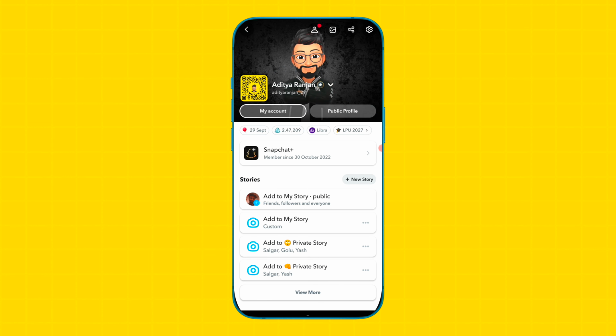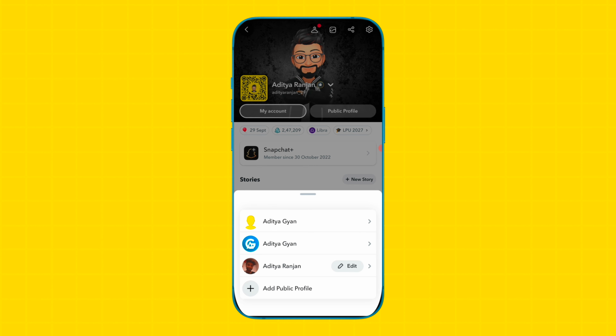So guys, as you tap on your profile, you will see an arrow option next to your name. As you tap on this arrow, you will see this kind of interface in which you will see add public profile or the public profile which you have created. So guys, by using this feature, you can create multiple public profiles without creating multiple Snapchat accounts.